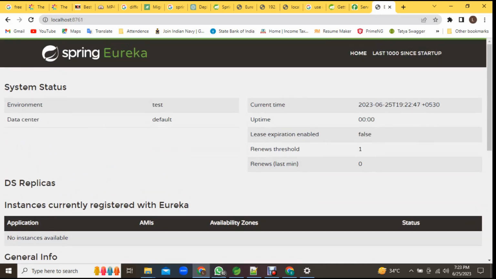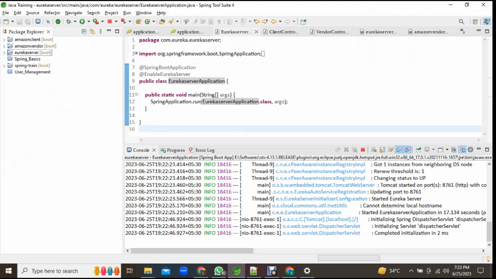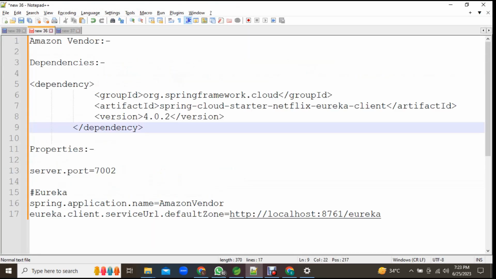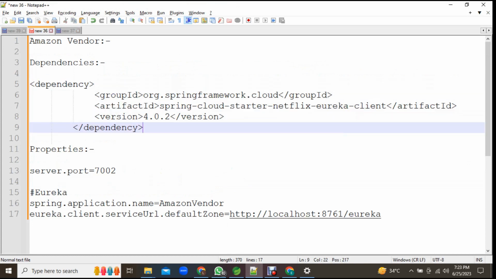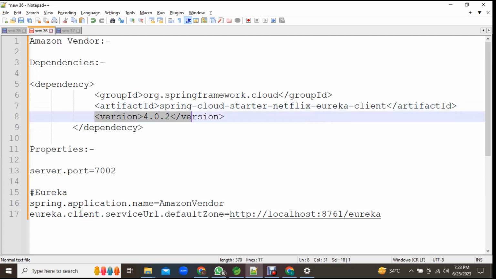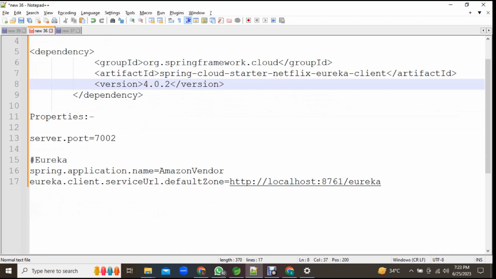Okay, so now let's go back to STS, and these are the two different services we have. One is Amazon vendor and one is Amazon client. So what configuration do we need to make a service a client? Let me open the notepad again. This is the dependency which we need to add. Previously for the server we added Netflix Eureka server. Here for the client we are going to add Netflix Eureka client. This is also the same version 4.0.2, and among the properties we are going to add, the first one is the application name, and we will understand what is the use of this application name.